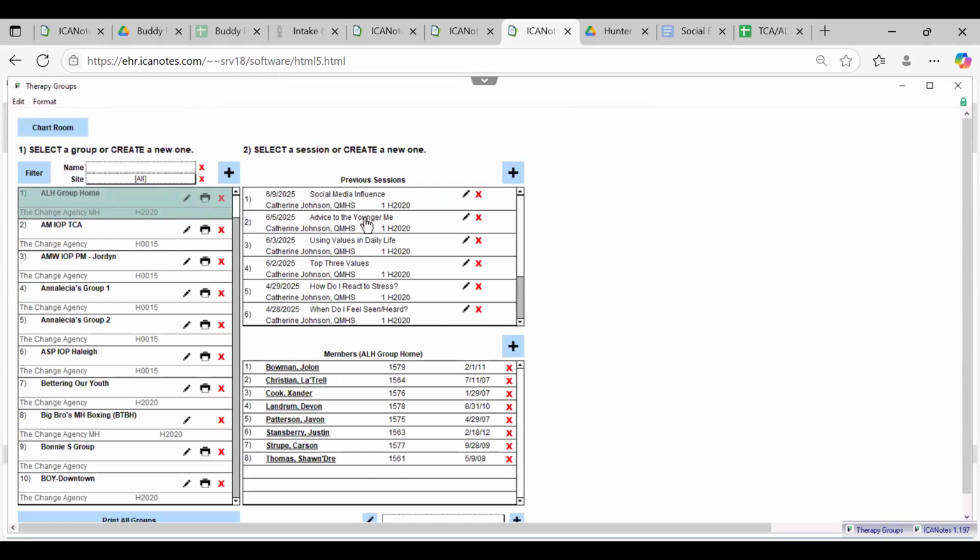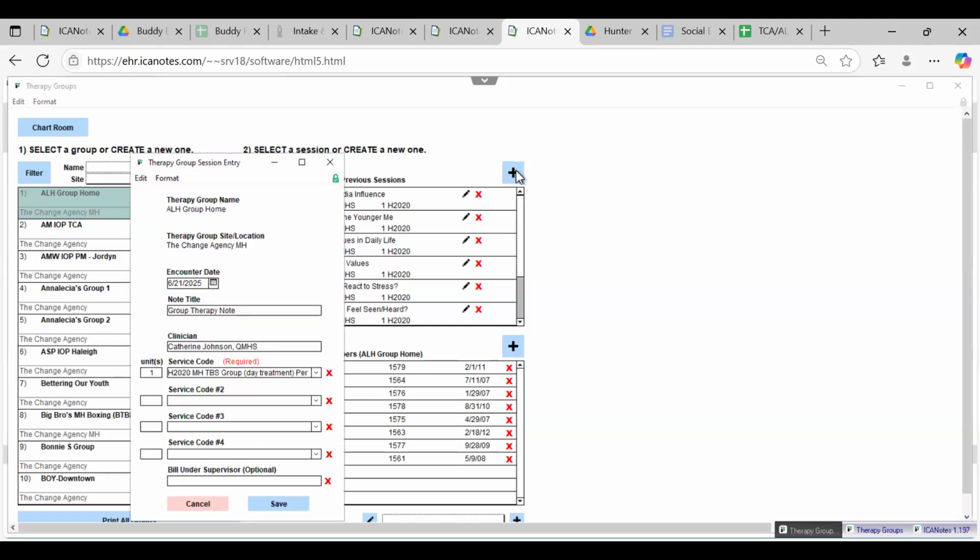So right now, here are my groups. Let's say I had a group I'm going to continue on here. My last one was the 9th. I'm going to add my group for June 10th. Okay, encounter date, June 10th. Group therapy notes.